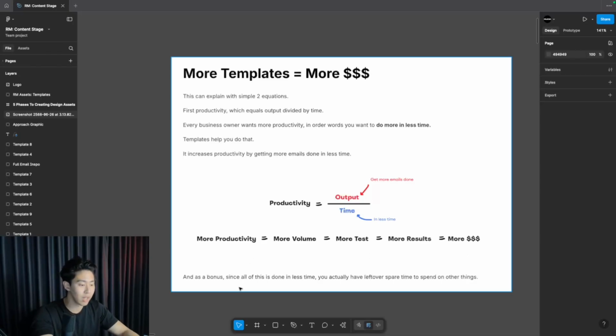And as a bonus, since all of this is done in less time, you actually have leftover spare time to spend on other things that you want, whether that's spending time with your kids, doing more revenue generating activities, or simply cutting costs on labor because one person is able to do the productivity of 3. And so the e-com brands that don't understand this are going to get left behind because they're not going to be able to compete with the brands that do understand this and leverage this, because the brands that do simply get so much more done per unit of time.